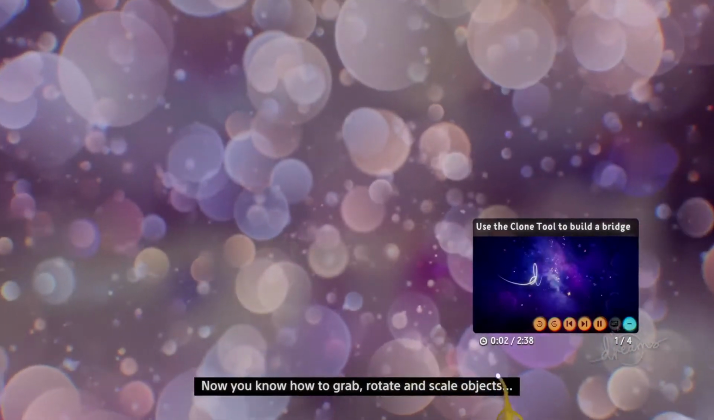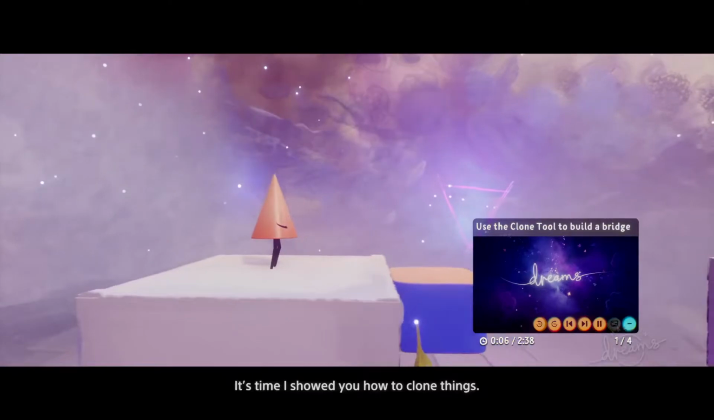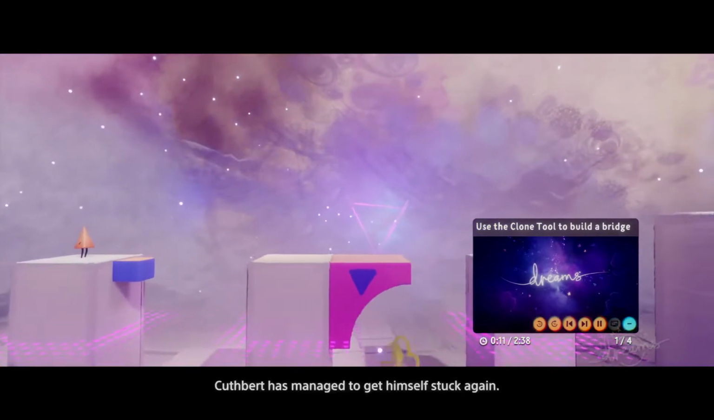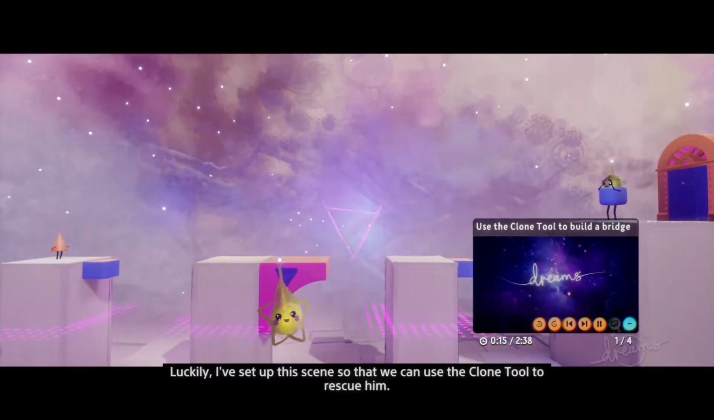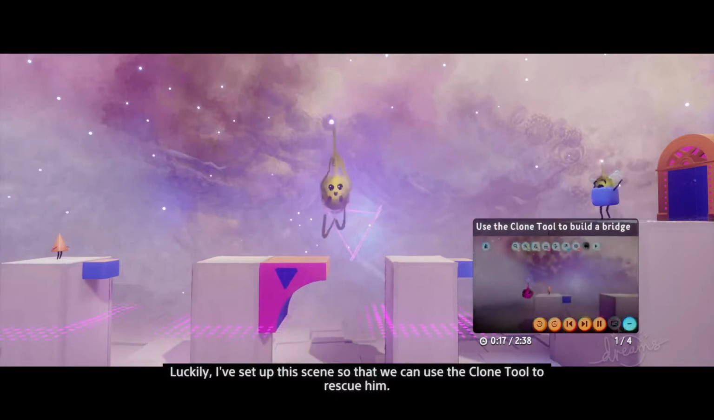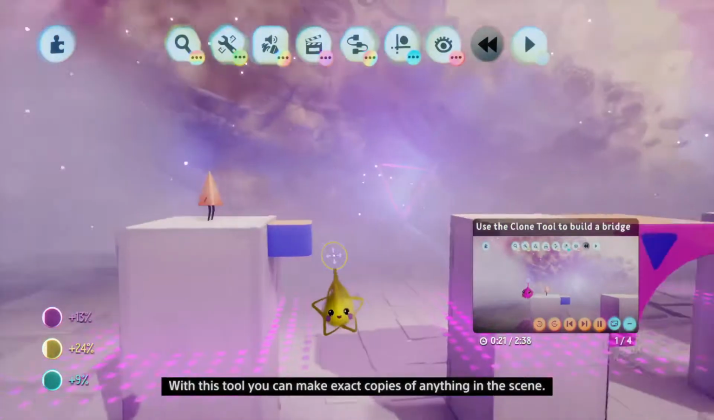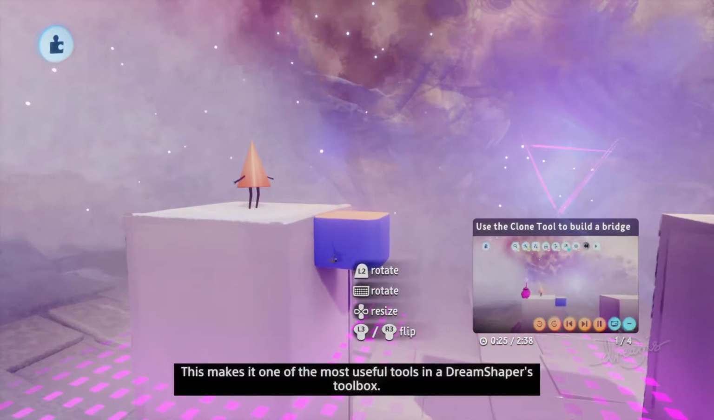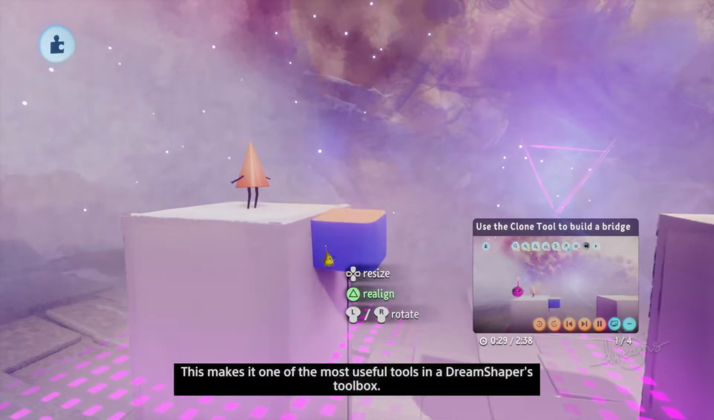Now you know how to grab, rotate, and scale objects. It's time I showed you how to clone things. Cuthbert has managed to get himself stuck again. Luckily, I've set up this scene so that we can use the clone tool to rescue him. With this tool, you can make exact copies of anything in the scene. This makes it one of the most useful tools in a Dream Shaper's toolbox.